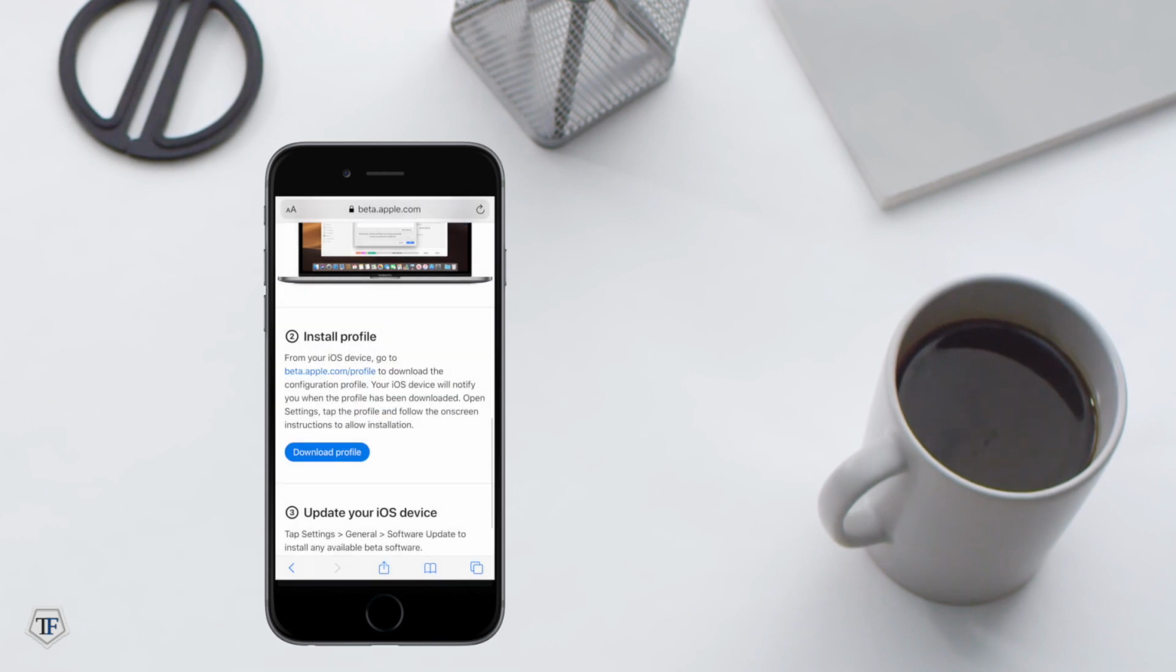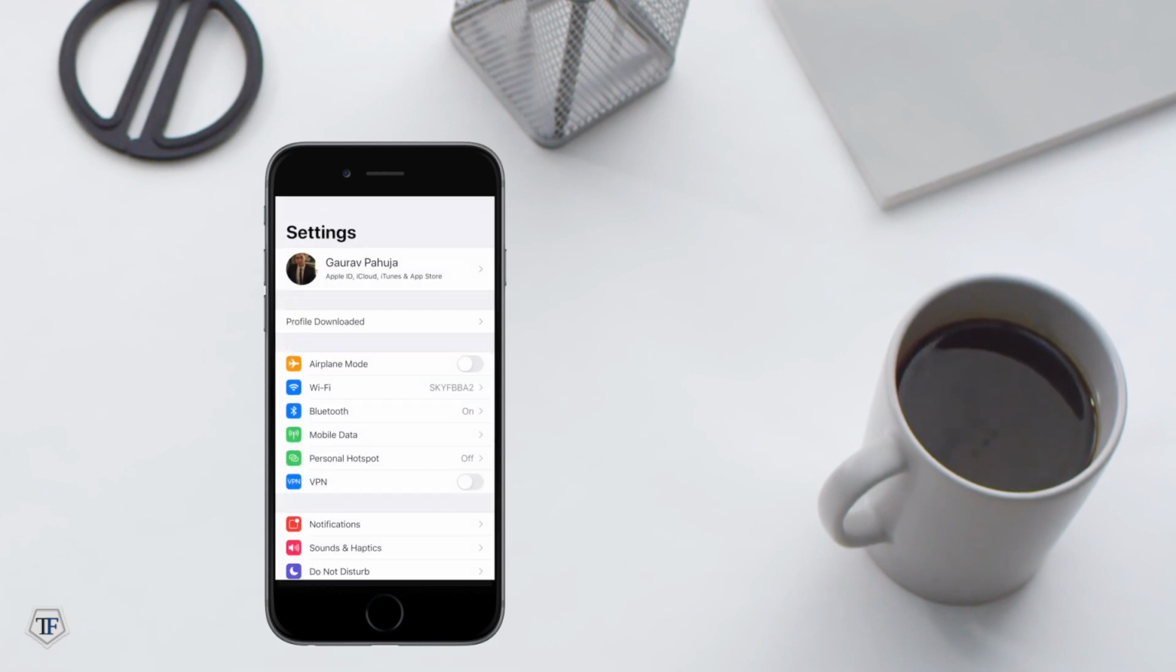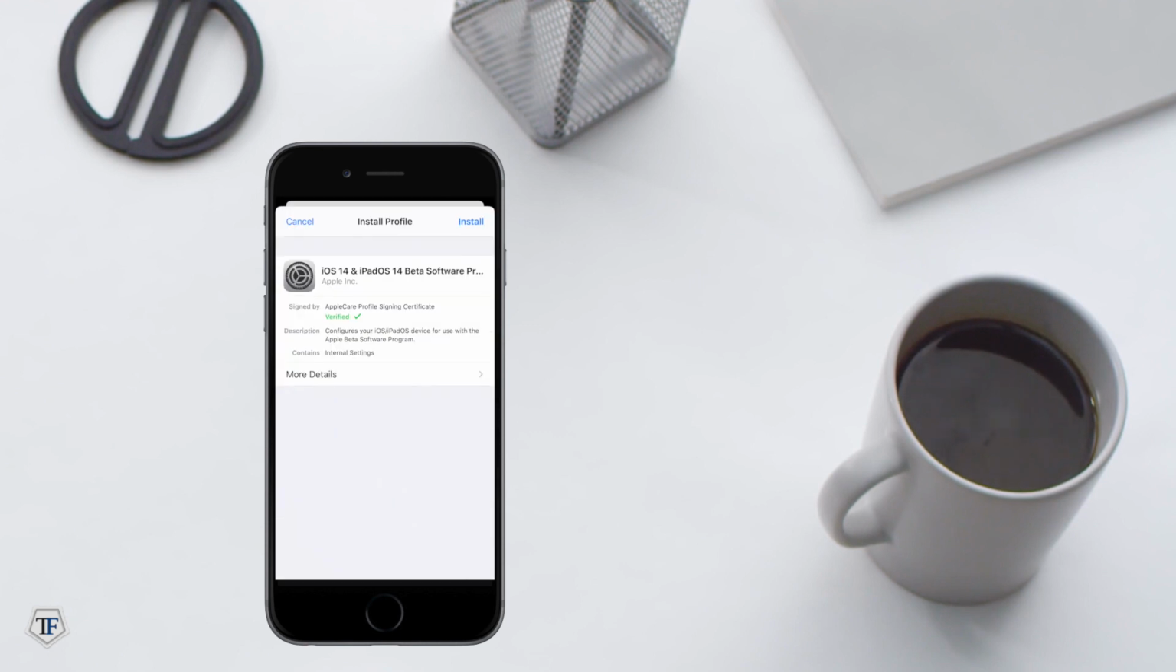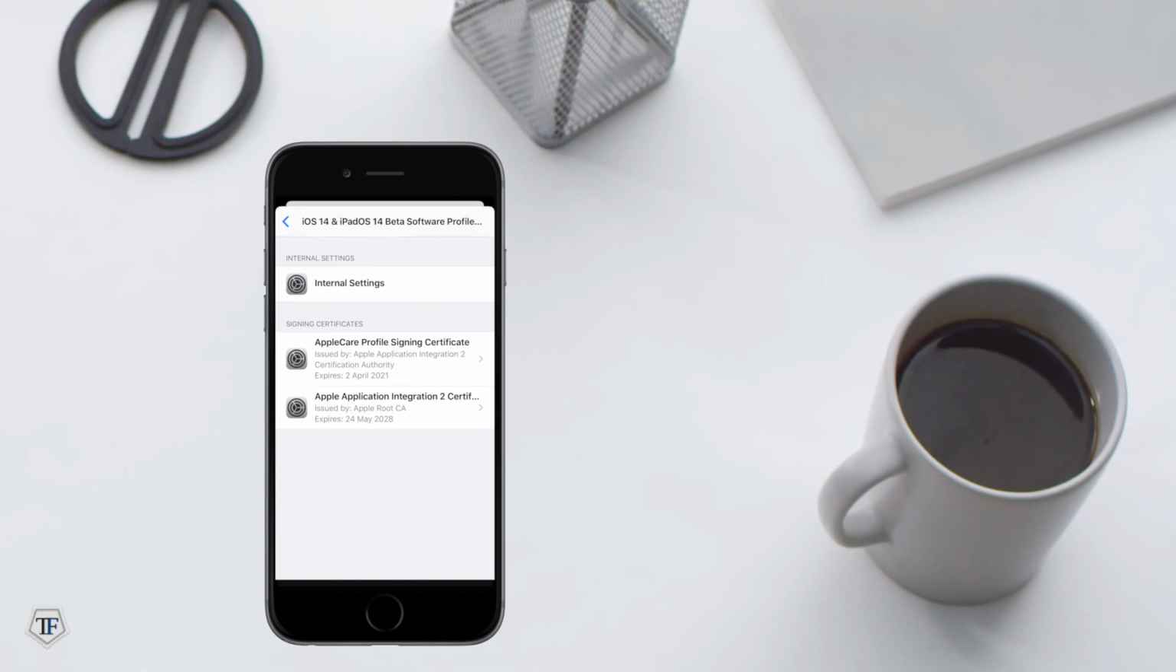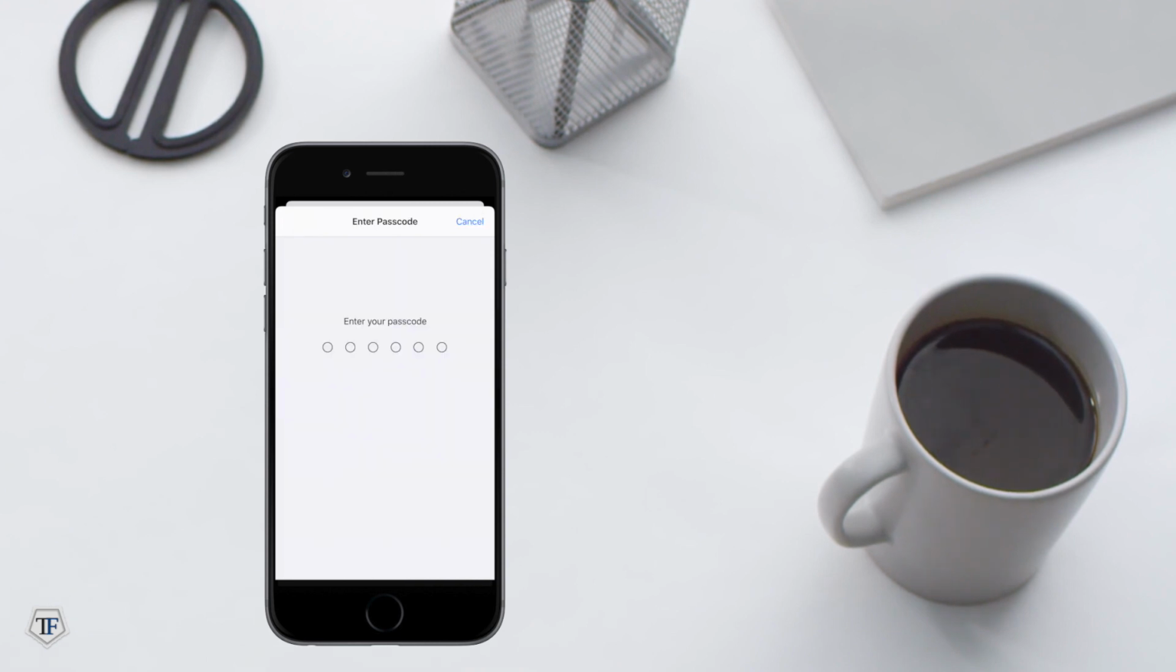And the next thing that I want you to do is open the settings. Once you click on the settings, you'll see the first option, which is Profile Downloaded. You can click on that. It should bring you to the page where it shows iOS 14 Beta Software Program, which is verified by Apple. You can click on the top right corner, which is Install, and once you click on that, it will start the installation process on your phone.